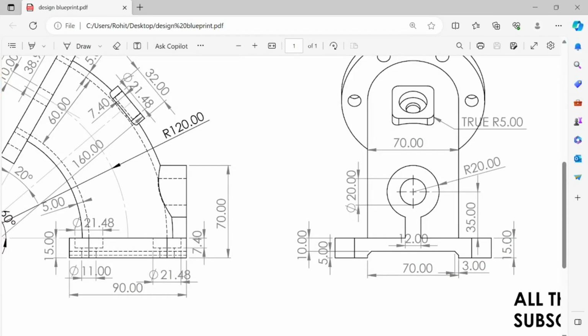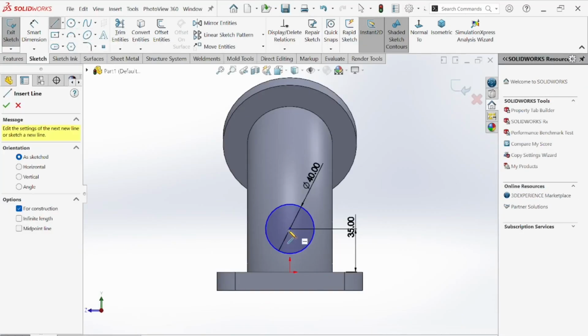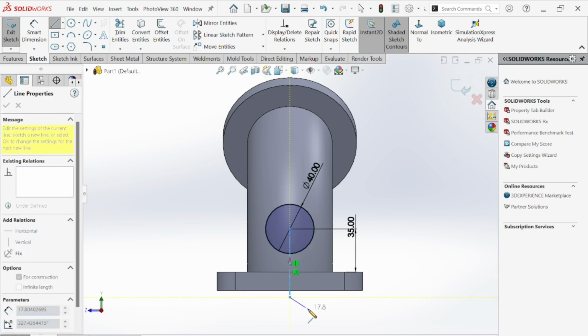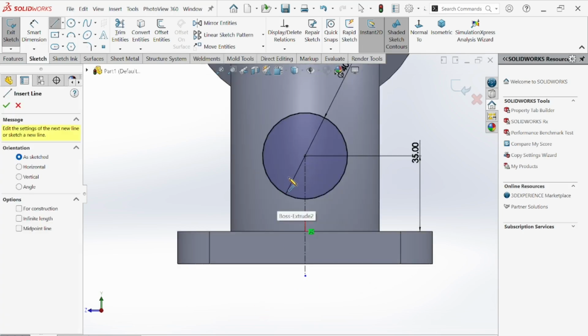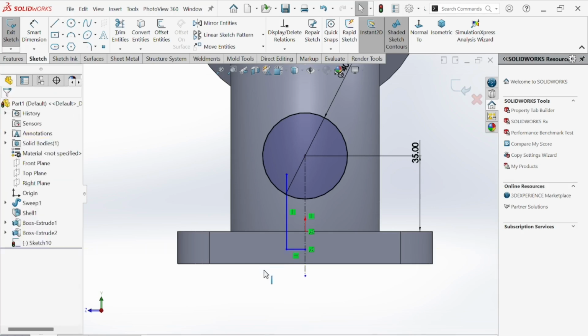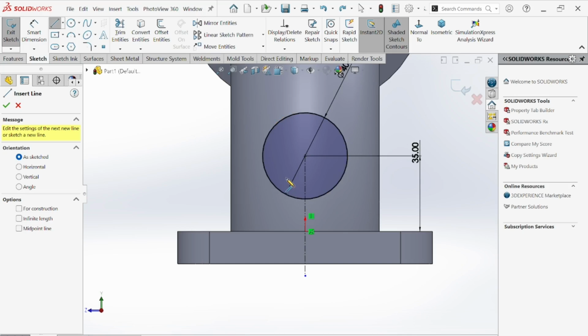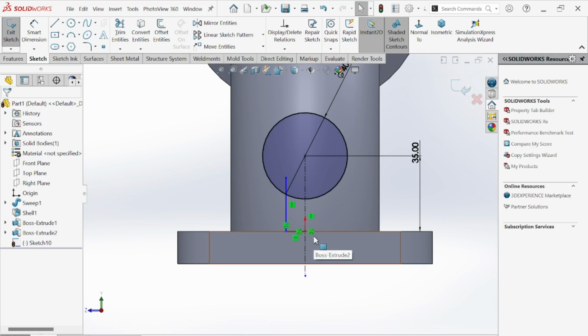Wait a second. Yeah, it looks fine. So simply go here, select a construction line, make a construction line like this, and make a line like this. Again, make a line here, like this one. No, no, no, not like this. Make a line like this. From the inside of this, take a line and connect to this line, and simply say join it to the center point and make this one okay.